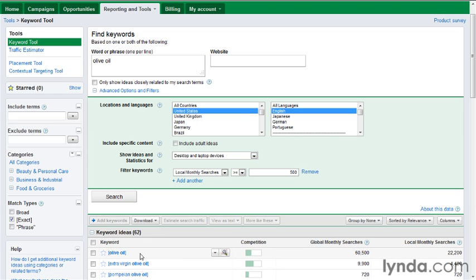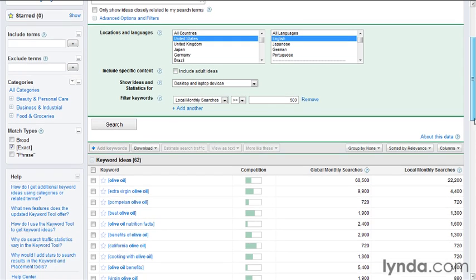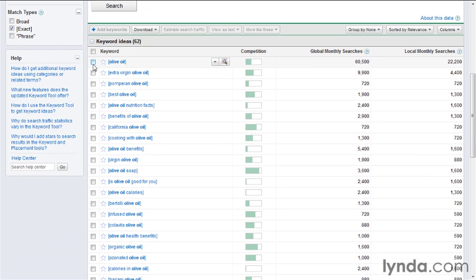So what do we do now? Well, we might want to sort the list to find the most commonly used terms. Click the local monthly searches column heading. That works well if you use the closely related ideas checkbox. If you don't, though, it may not be as helpful as you may see more popular terms that are not closely related enough. We can work our way down the list, selecting the ones we like.